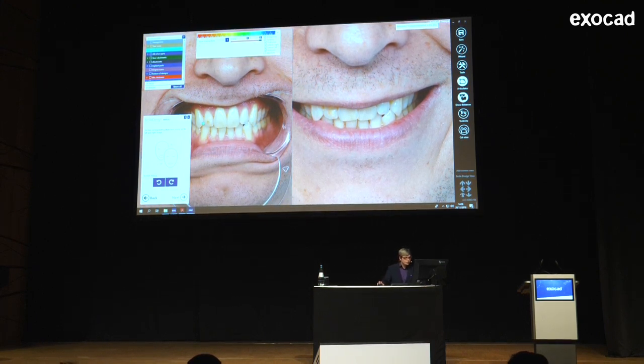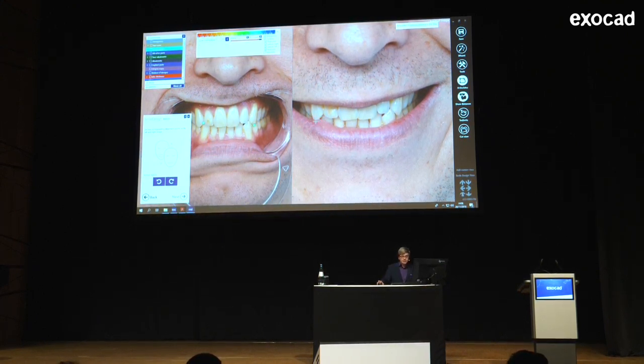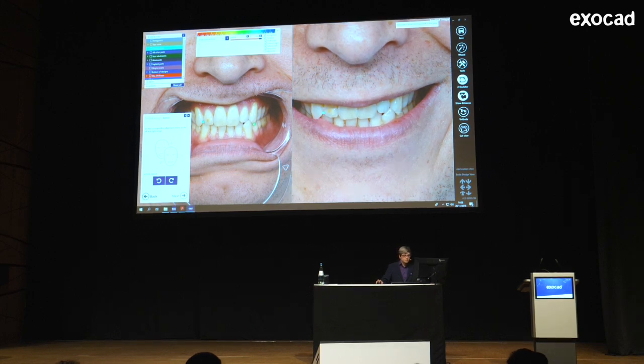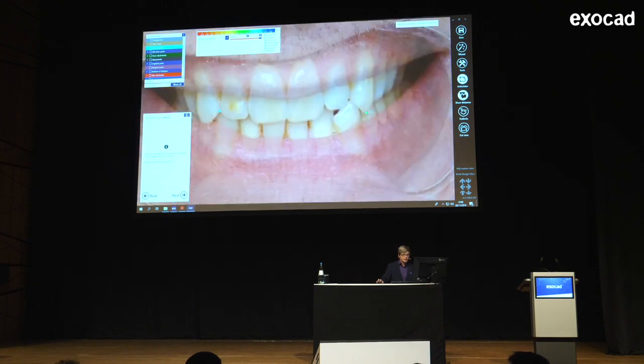And here again, I'm choosing 2 points. In this case, I already see that the canine is hidden behind the lip. So I'm choosing a point a little bit more in the middle. And now I'll align those 2 photos.